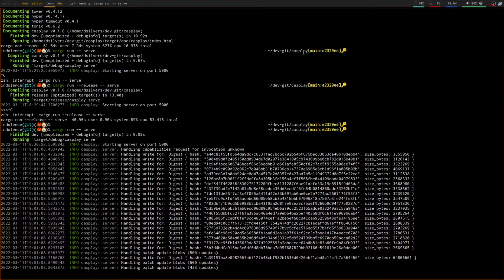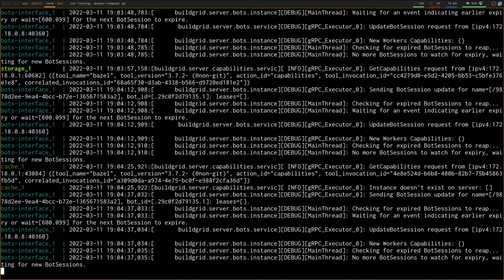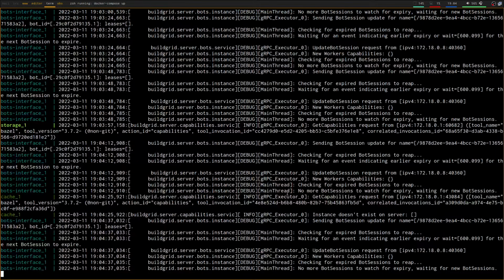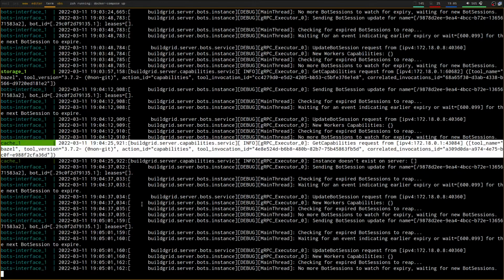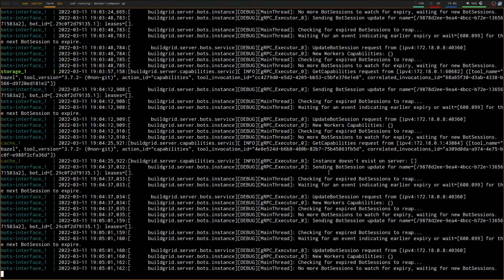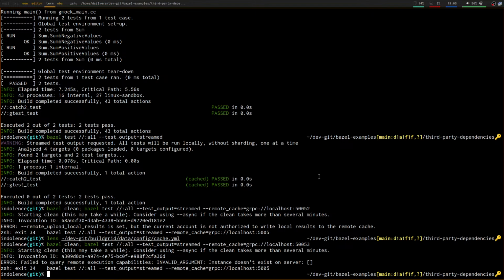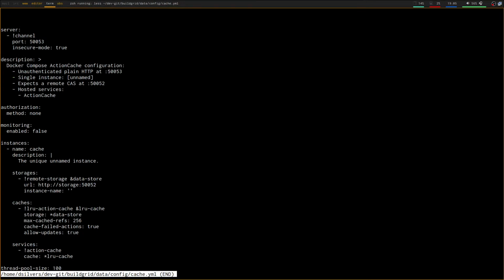Let's have a look. BuildGrid, what are you doing? I'm going to make this text a bit smaller as well so I can read more of it. That was the get capabilities request. And you can see here that BuildGrid is actually logging information from the request metadata. So we've got tool name Bazel, tool version 3.7.2.2, capabilities, and so on. Okay, how are we going to make this work? This cache says allow updates true.